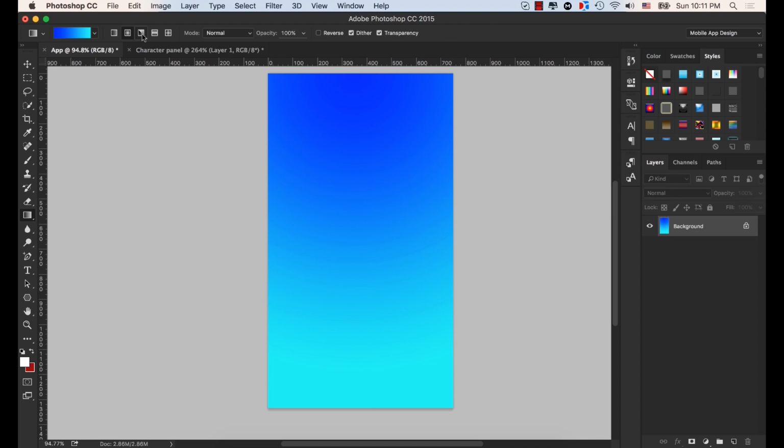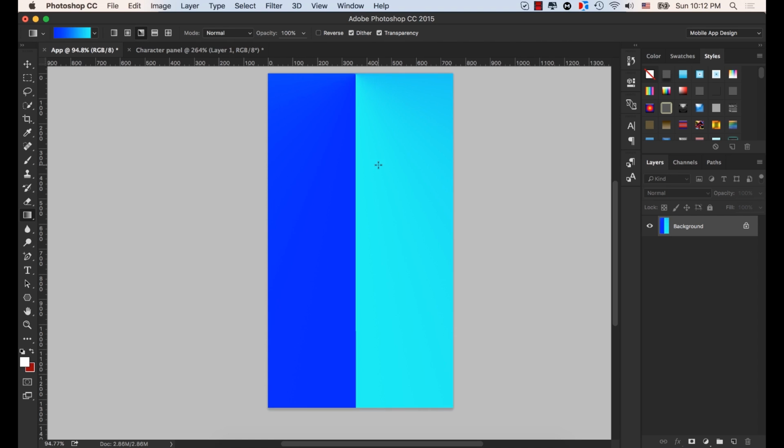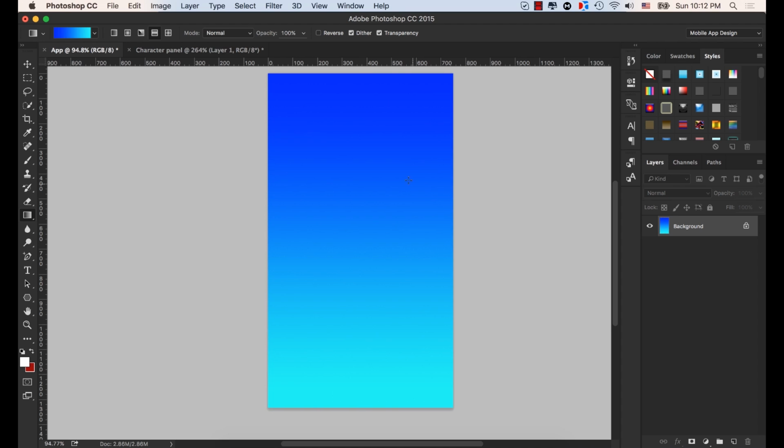Now select this one, the angle gradient. Angle gradient selected. Hold down the Shift key, drag a line and leave it. And see how that works? Half and half. Now select this one, the reflected gradient. Holding the Shift key and drag again. Now we have another kind of gradient, which is reflected. The last one is the diamond. Hold down the Shift key from the keyboard and drag a line. Now we have a diamond.